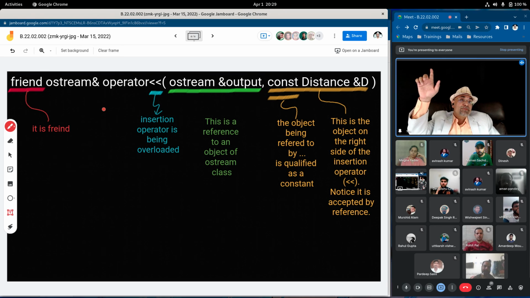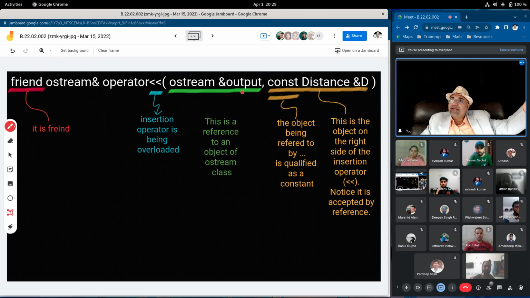Cout is the object of OStream class. Output is also a reference to the object of OStream class. So both are referring to the same. Cout is referring to the object which displays. Output is also the same object with another name which displays.